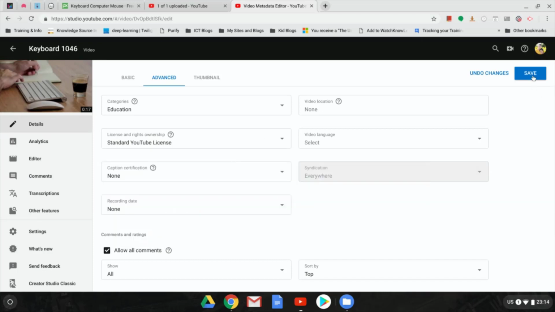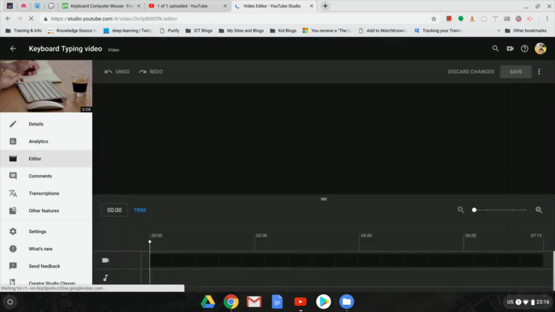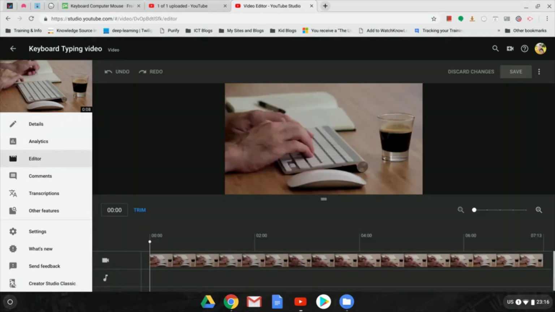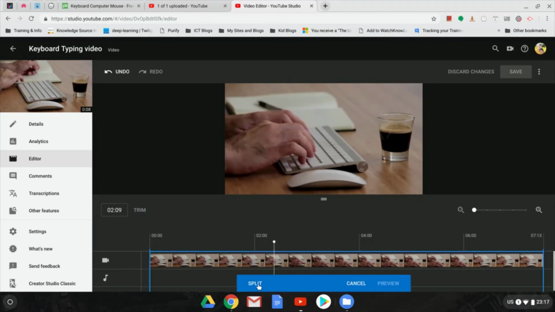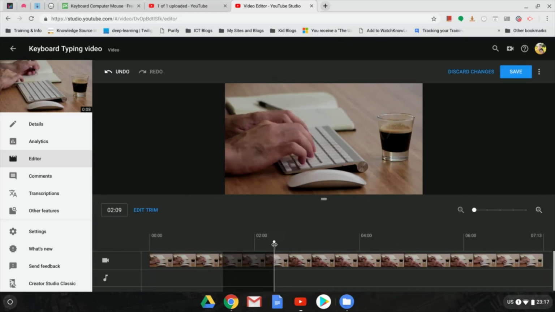We're going to save that and go back into our editor, and let's have a look at our newly trimmed file. You can see this file is now 7 seconds long, and we can also split. Now splitting is great for when you have scenes you no longer want to keep. This is going to create that jump cut effect that you sometimes see with vloggers. So let's move our playhead and preview what this jump cut will look like.